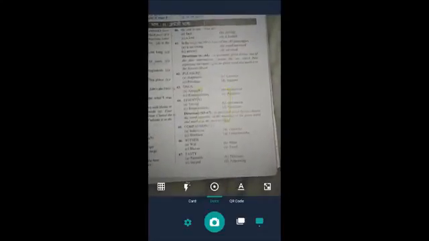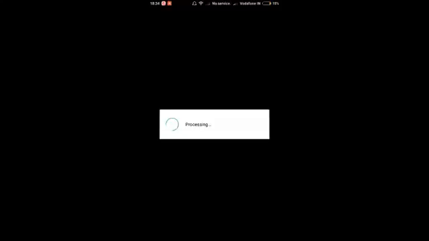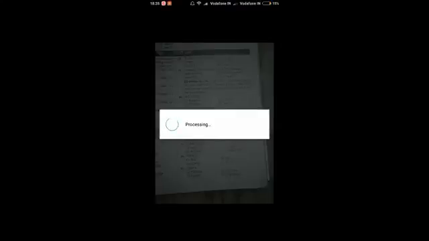Now we want to scan this file. We have clicked on the camera icon. It's going to be processed and the photo is going to be scanned. Now see, a small picture will be shown and automatically cropped.